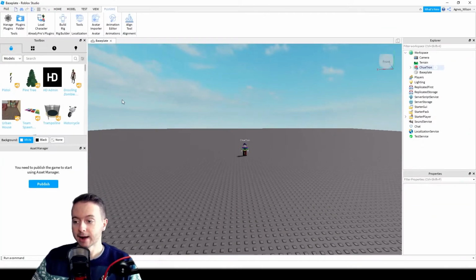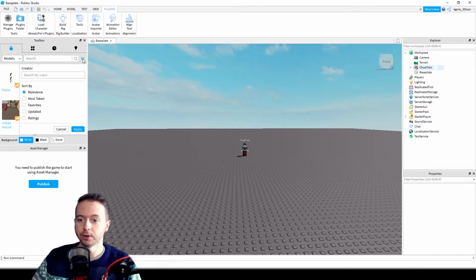Next, we want a background for our scene. So back over here in models, over in the Marketplace tab, you can come over here to filters. And if you know the name of a creator, say on Instagram, that makes Roblox GFX backgrounds and sets like that, then you can type in the name of the creator.